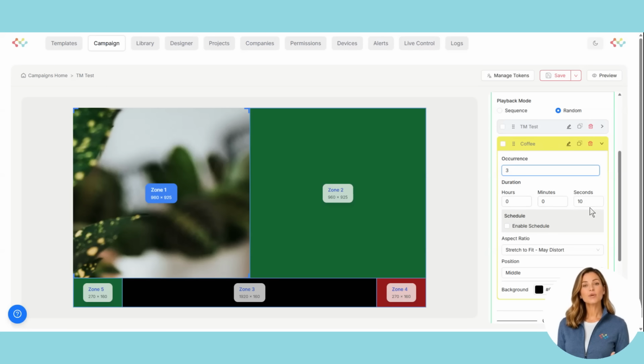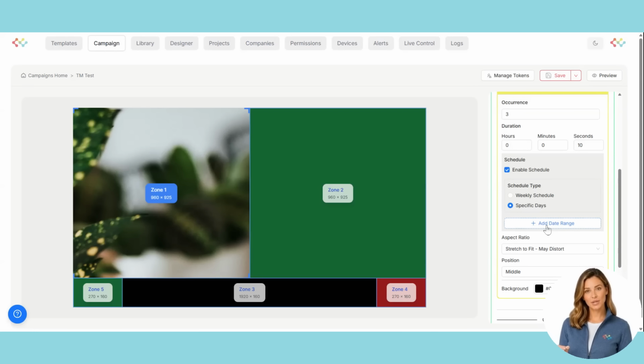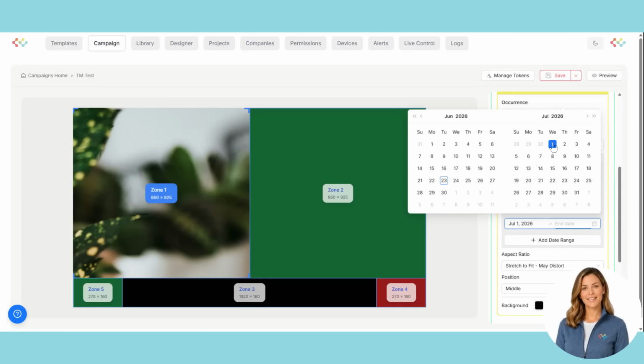You can also enable a schedule for an individual content item. This is helpful if you only want certain content to play on specific days or during specific times. For example, you could schedule an item to play only on Mondays. You can also set a time slot, such as a happy hour special. You could schedule that item to play from 4 p.m. to 6 p.m. You can also add a date range. For example, if the content is for a monthly special, you can set it to play only from the first day of the month through the last day of the month.